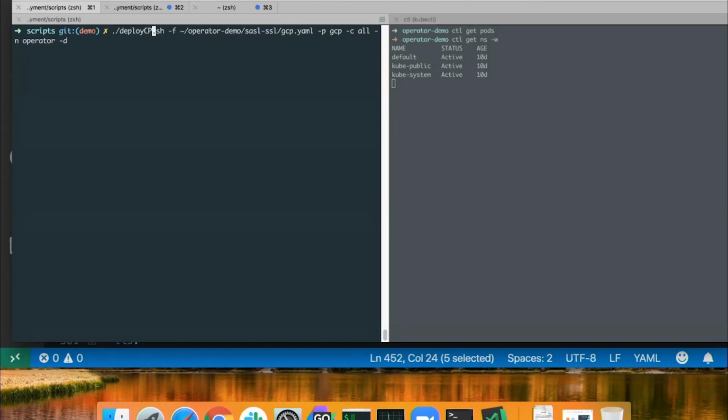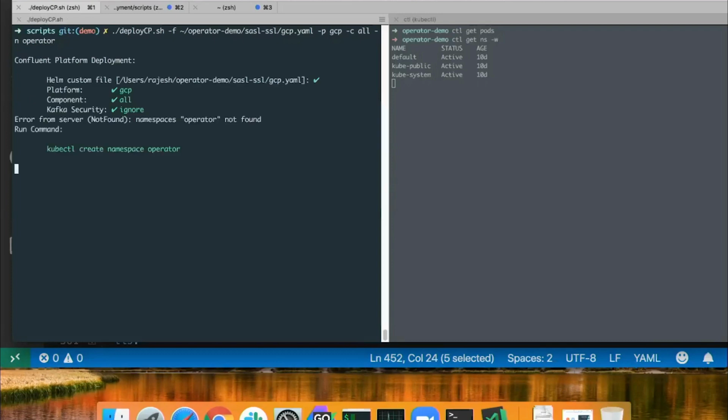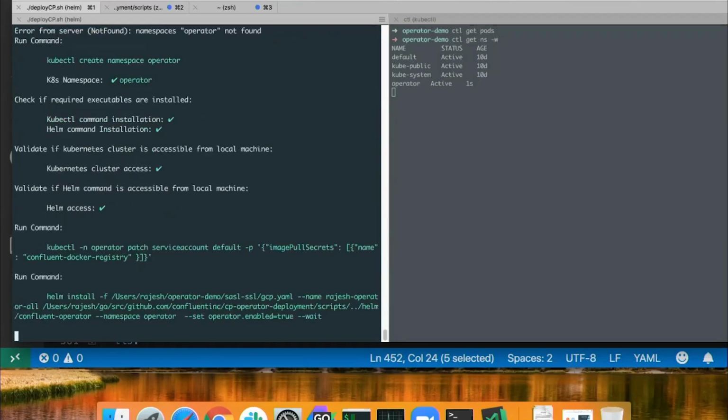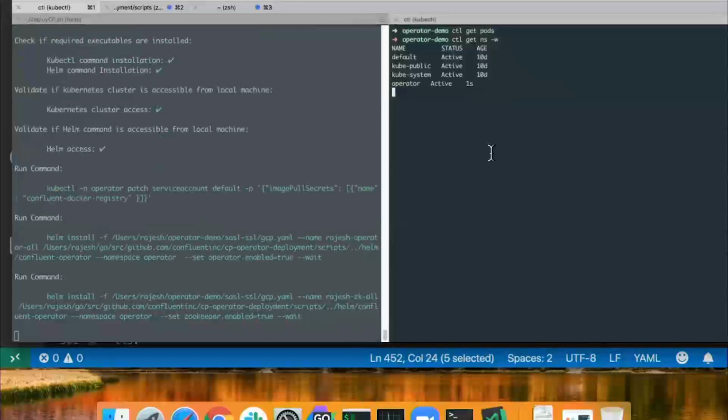All the components, whatever Confluent Operator supports. What it does is check whether Helm chart is installed and whether it has access to Kubernetes, that kind of stuff. So the operator got created. Just let me do something there.